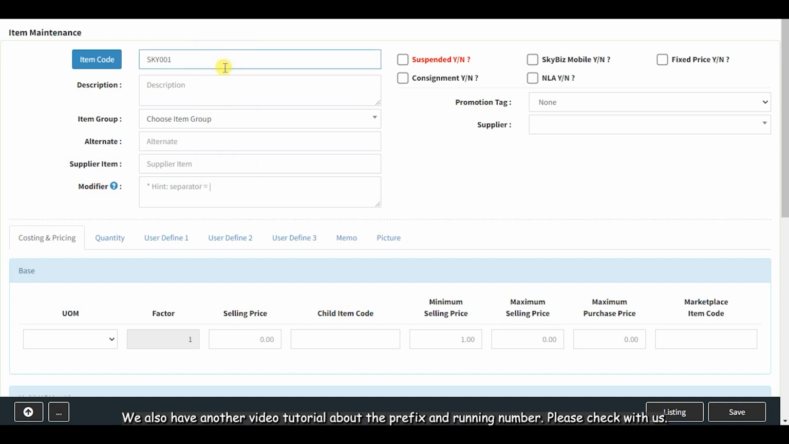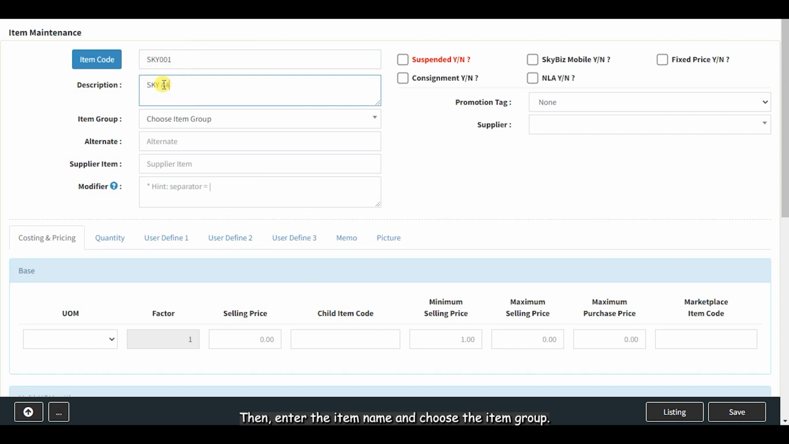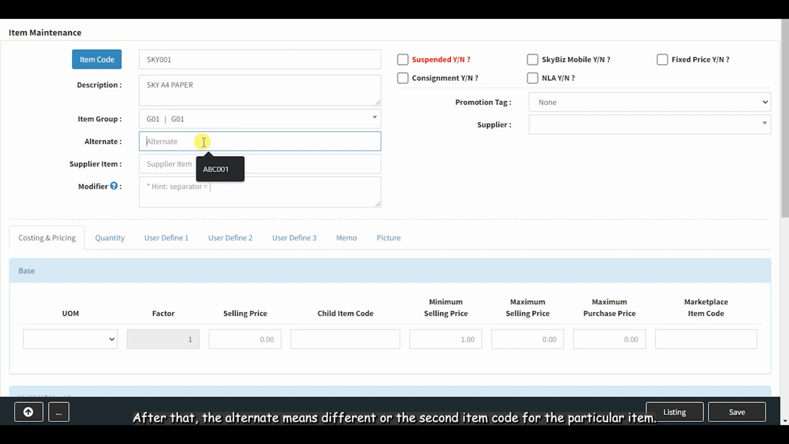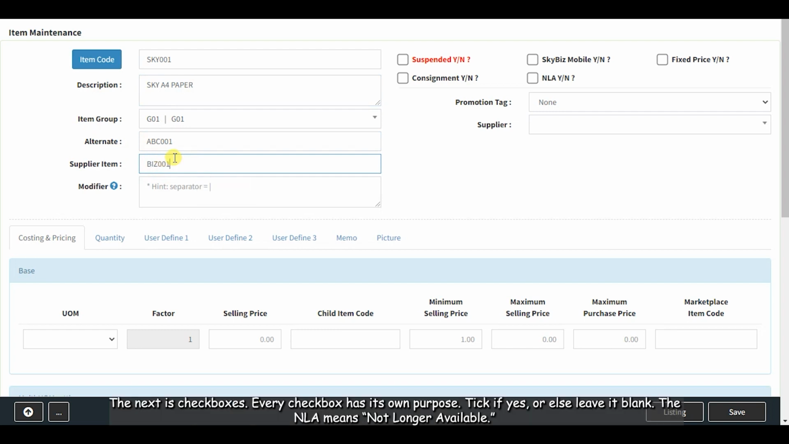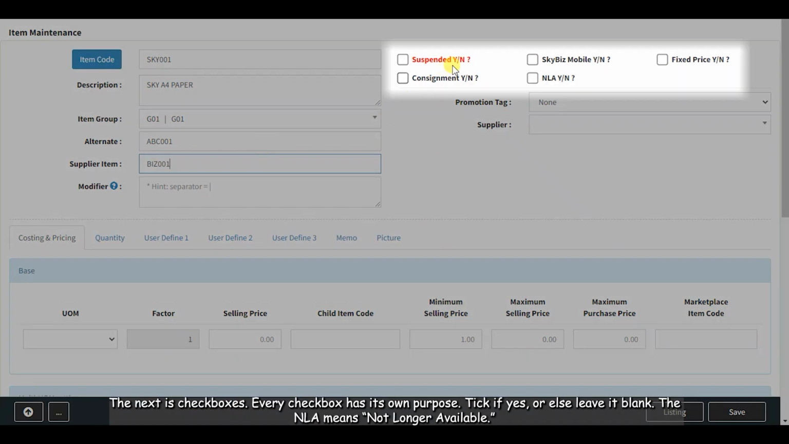Please check with us. Then, enter the item name and choose the item group. After that, the alternate means a different or second item code for the particular item. As well, the supplier code means different or special codes for suppliers. The next is checkboxes. Every checkbox has its own purpose. Tick is yes, or else leave it blank.